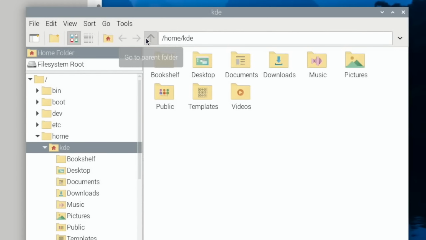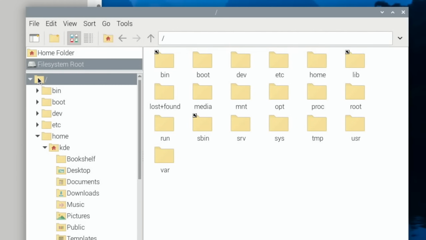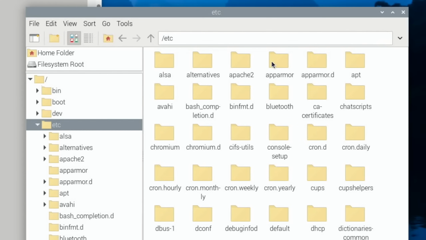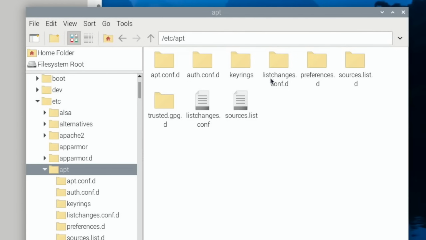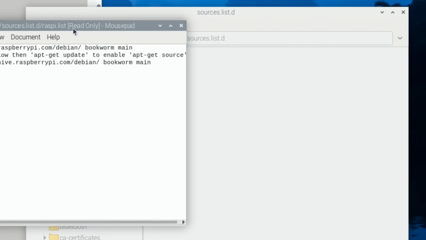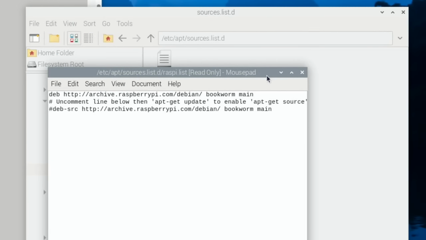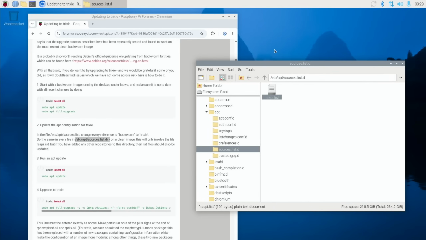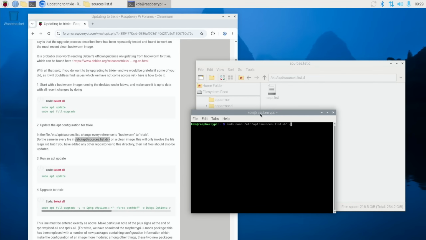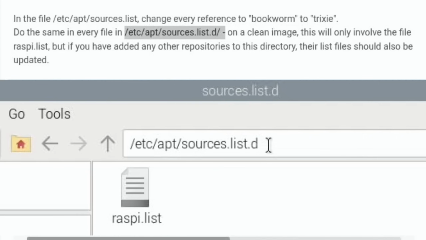So if we go to the root etc at sources.list. Sources.list. Raspi list. I wonder if this is just accessible. It does say read only, look. So what was wrong with that then? Let's have a look. So if I open the terminal again, put in my last command. I see what I was doing wrong here.